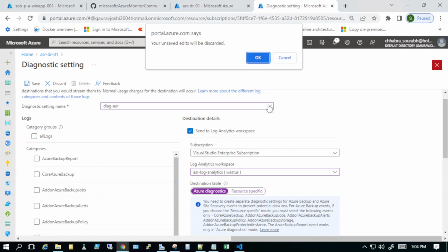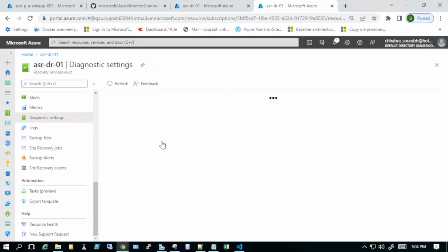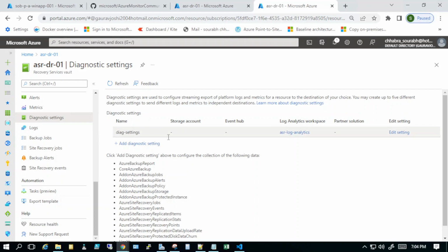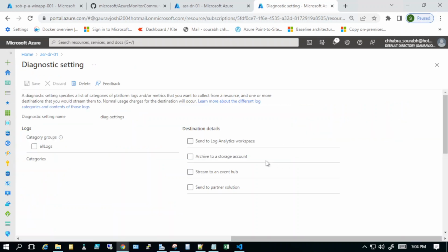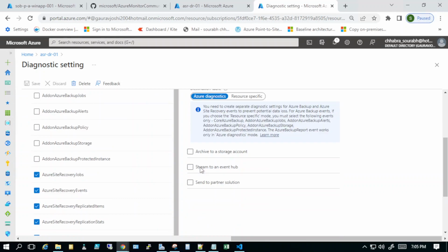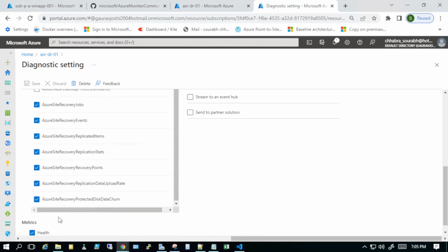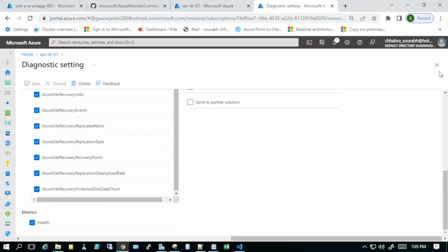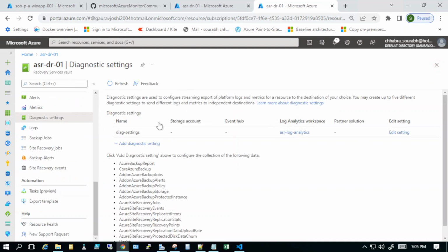I've already saved it, so I'll just show you the settings that I've already saved. Again, I selected send to log analytics, Azure diagnostic logs, and I've selected all of this, and I have selected metrics as health as well, right?